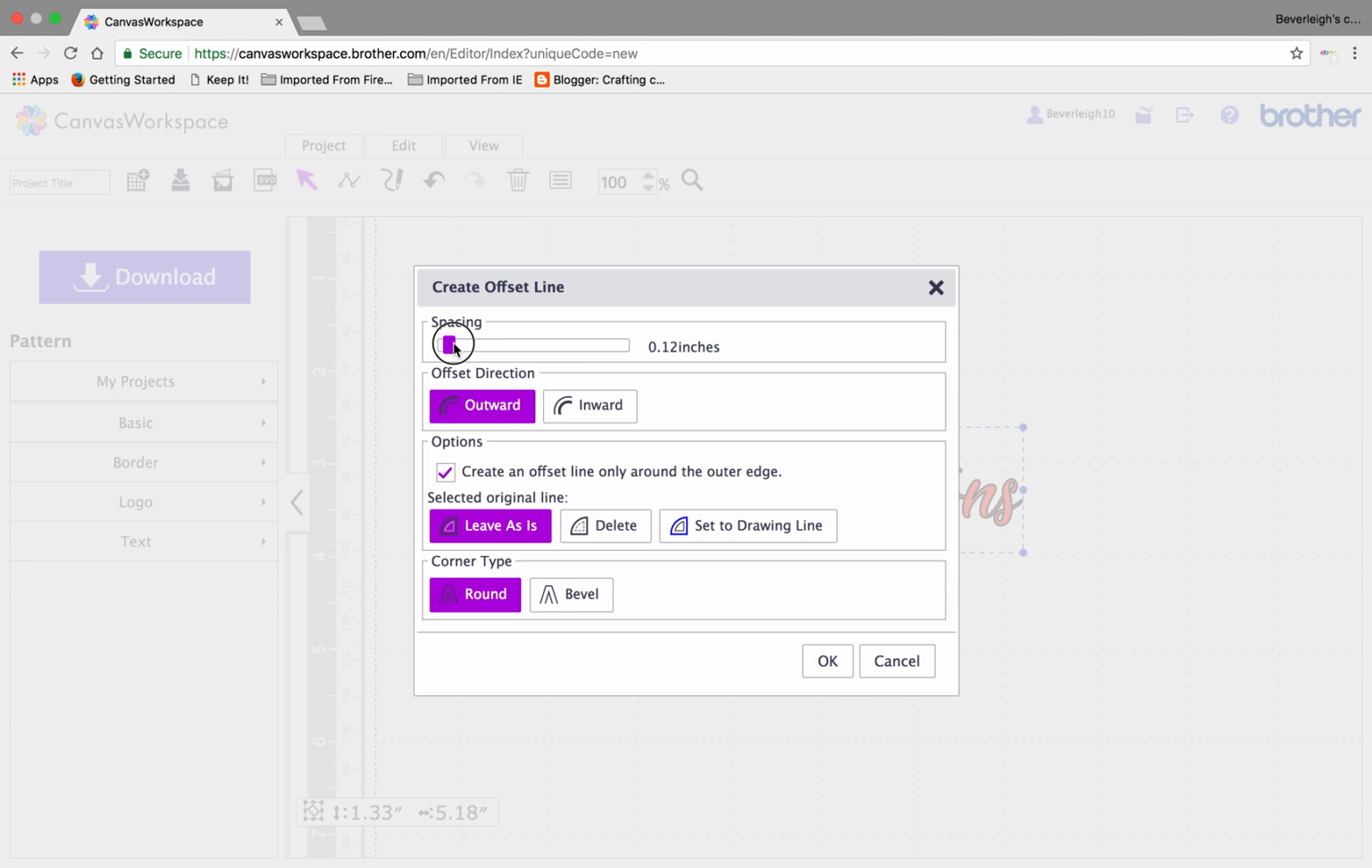And there's two ways that we can create this. We can do it just the outer edge, so we'll show what that looks like first of all. Leave the rest as is, saying OK.